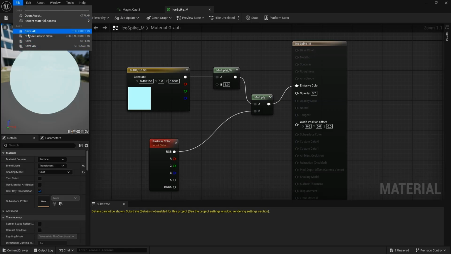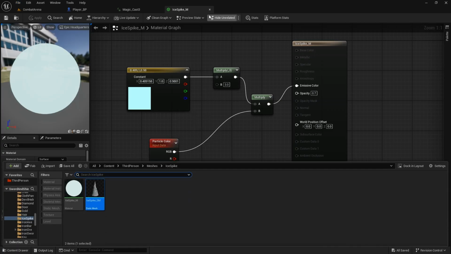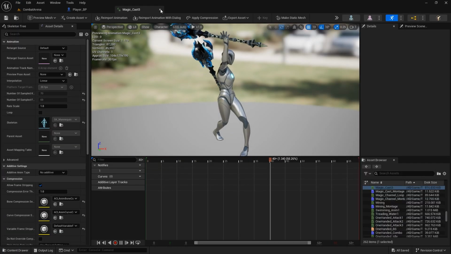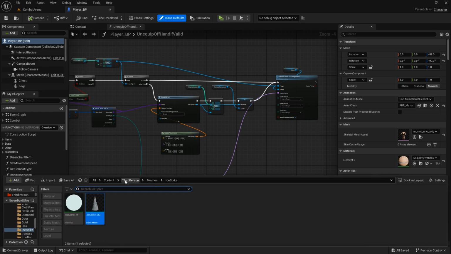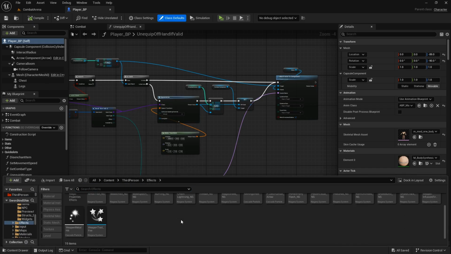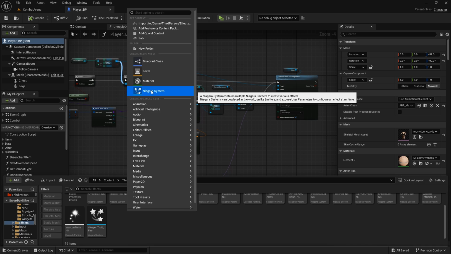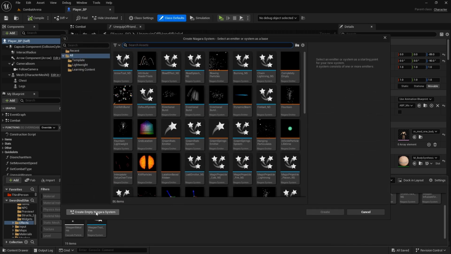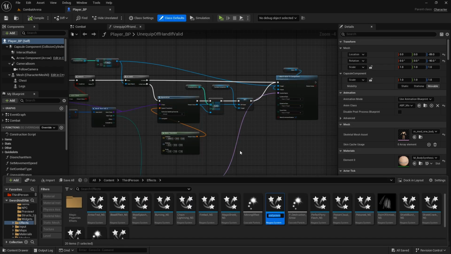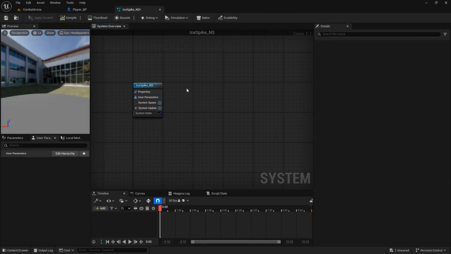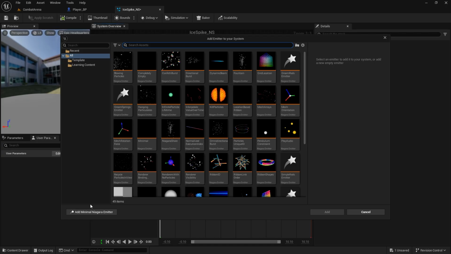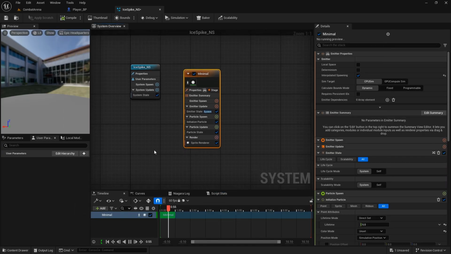So save all, just in case, so you don't lose progress, and we can close this material and close this magic cast. Then let's go to third person, effects, right click here, and create Niagara system. We will just create an empty one, and this one will be ice spike underscore NS for Niagara system. Open it up, and here we're going to right click and add new emitter. Again, we're going to add a minimal one, from the corner.